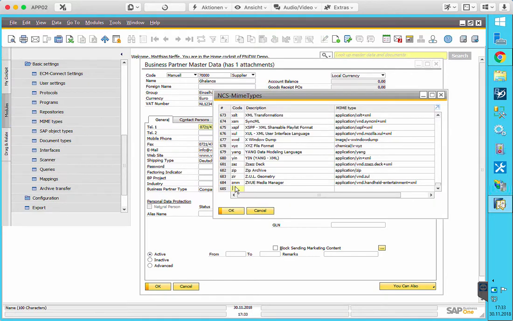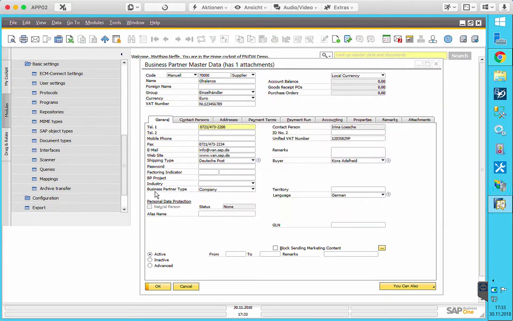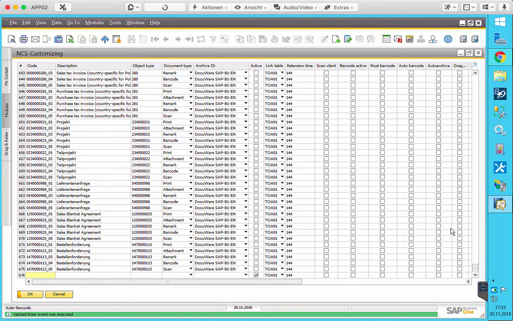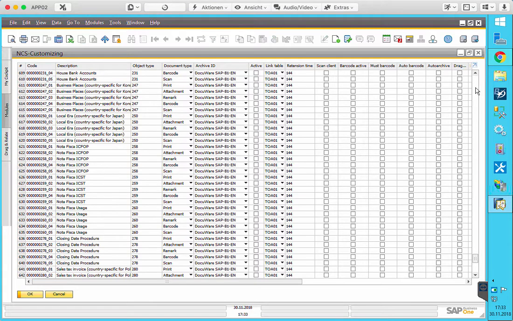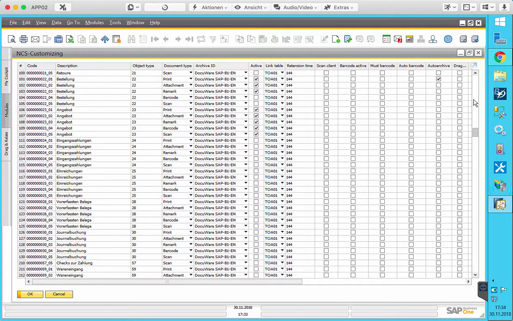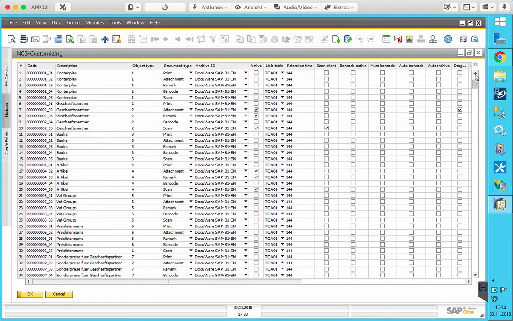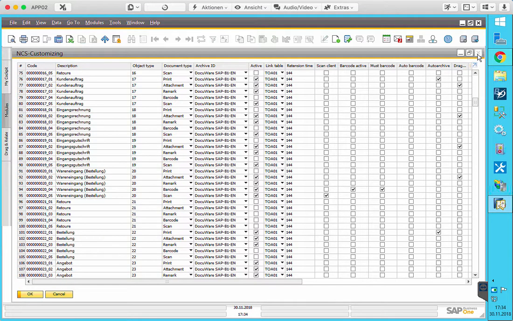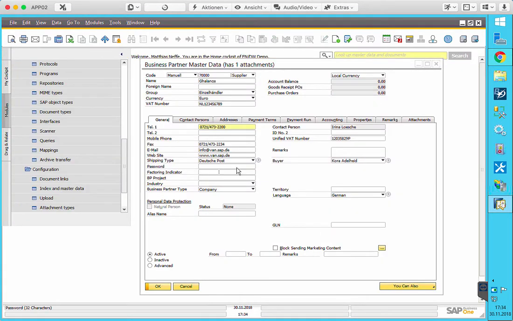As you can see, we have over 600, nearly 700 MIME types supported in the interface. We also support scanners and interfaces to other systems. And with the very complex table we see here, we have the possibility to set up very specific settings for each and every single object within SAP. So there is nothing which you can't archive.